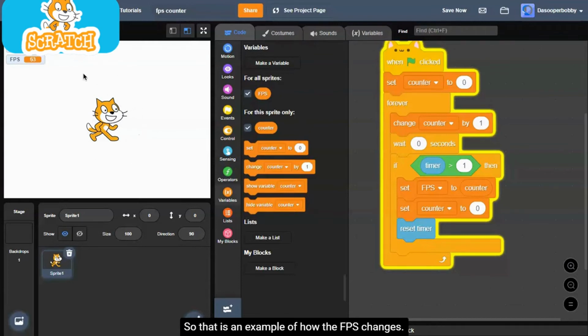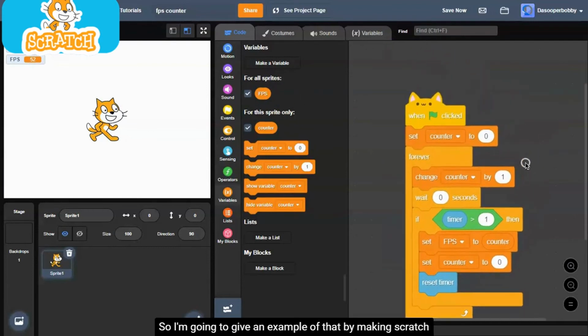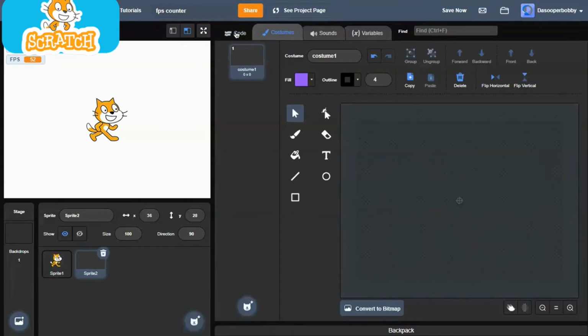So that is an example of how the FPS changes, and if you don't know what this is, it means frames per second. This means how much you lag, so if your computer is laggy, then your FPS must be low. So this means frames per second. So I'm going to give an example of that by making Scratch lag.